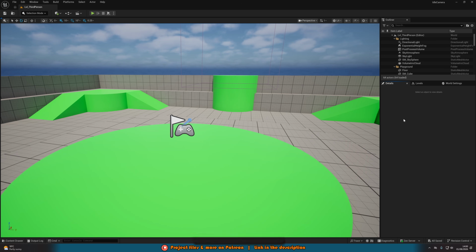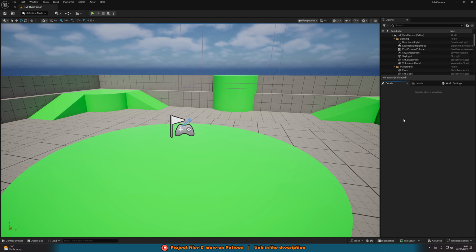So the first thing we want to do is we need to define what keys are going to trigger this idle camera to happen. So for me, I want to do when I stop pressing either WASD, space, or moving my mouse. Now again, you can obviously do this for any input that you want, but those are the ones which I am doing.